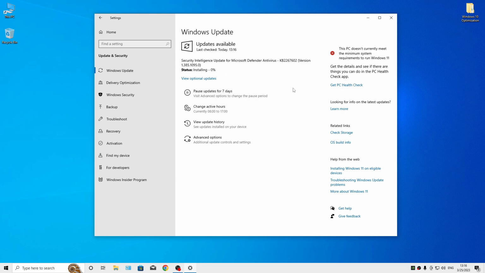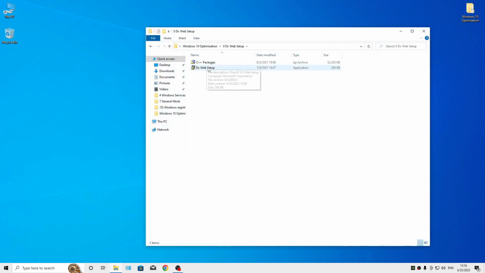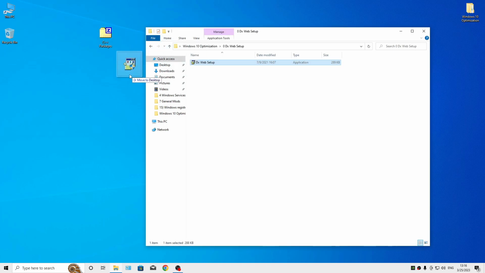Security updates are not so necessary. I will disable Windows Defender anyways. The first thing you must do is install the C++ packages and DirectX web setup.